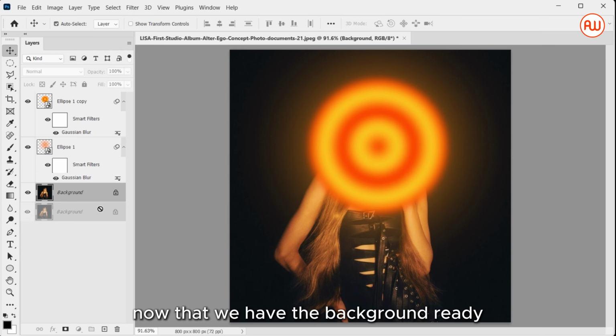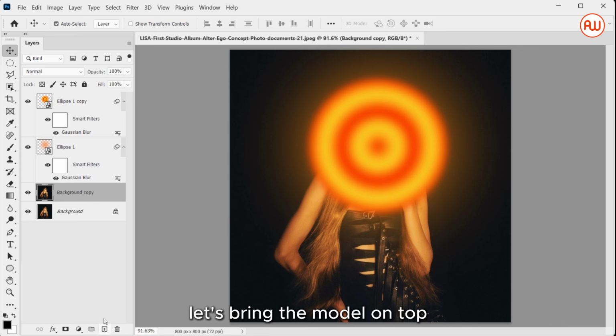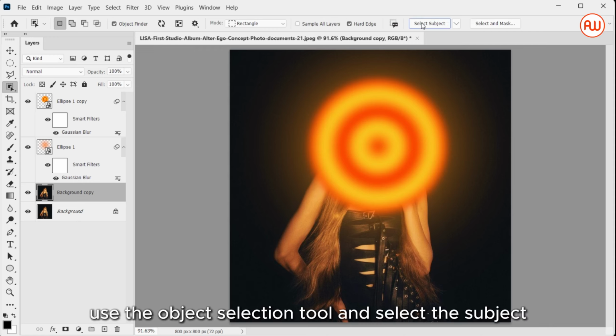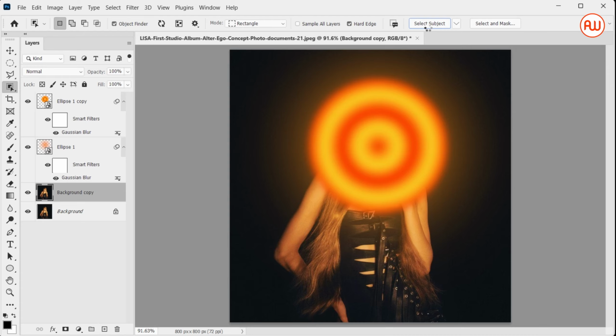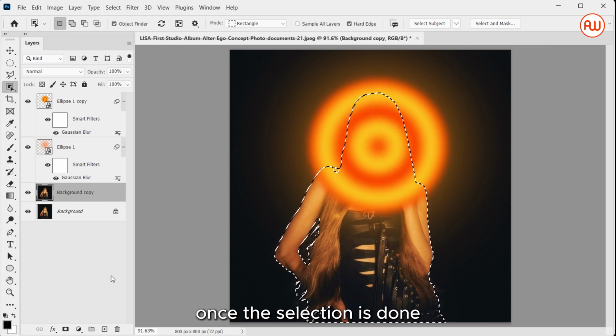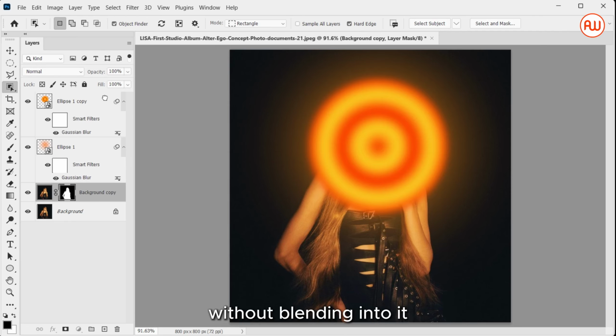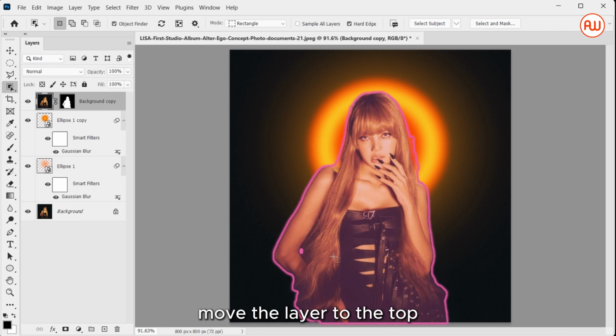Now that we have the background ready, let's bring the model on top. First, duplicate the model layer so we can work on a separate copy. Next, use the Object Selection tool and select the subject. Once the selection is done, apply a layer mask. Now the model is separated cleanly from the background without blending into it. Move the layer to the top.